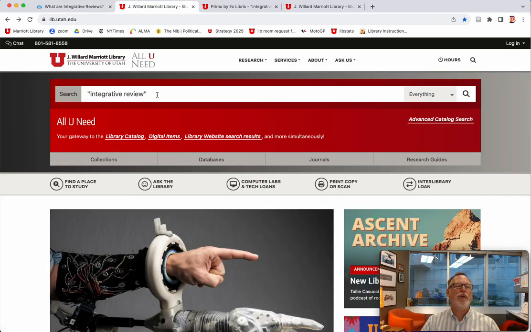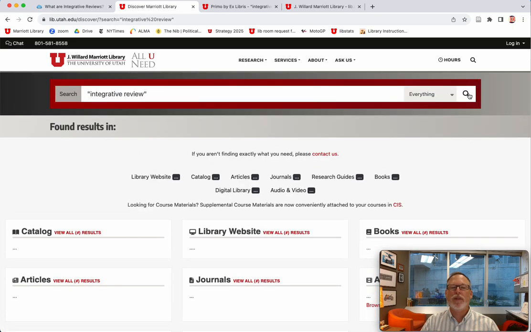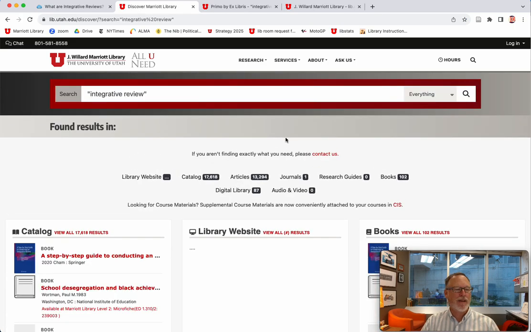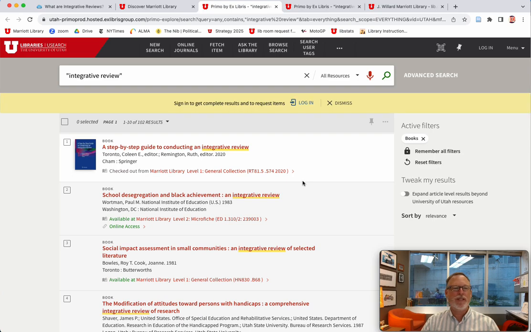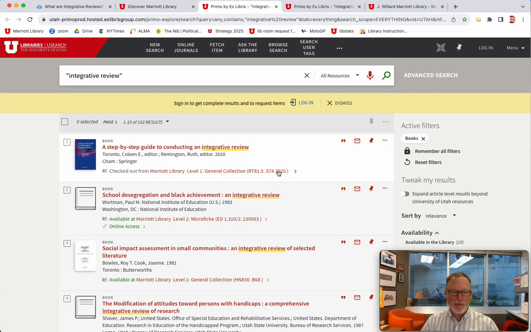So the next step is in the library catalog, if you do integrative review in quotes, it'll look for that whole thing. And then I discovered there's a step-by-step guide, which also might have ambiguity, but it helps you narrow down. So the more that you read these things, the better. Ironically, this one is checked out. If you need this, I'll buy another copy, or we can recall it from somebody.